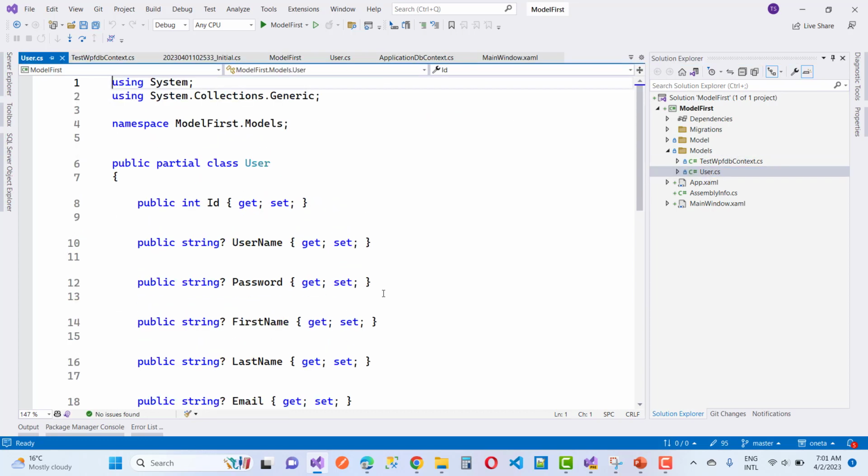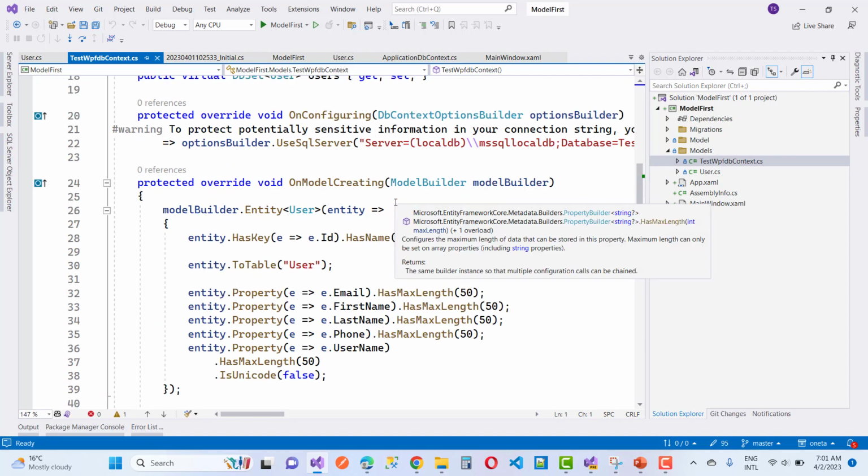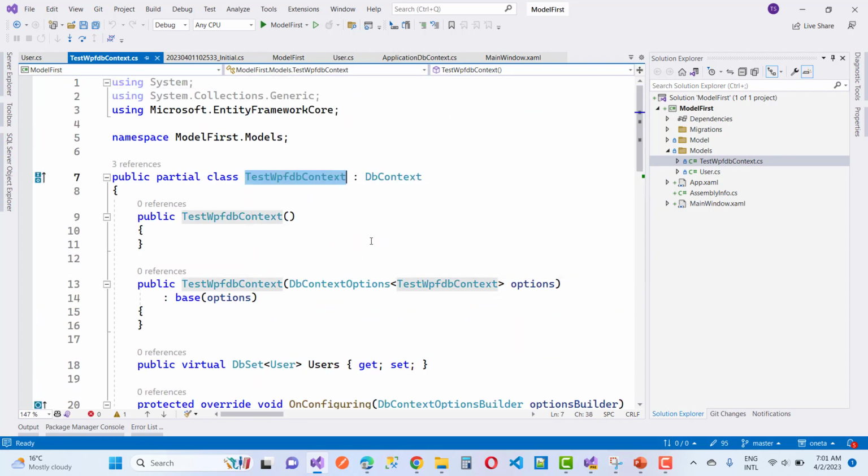After that, you can use this data context class in your project application, where you can retrieve all data from the database table, as well as do any CRUD operation with the context class.